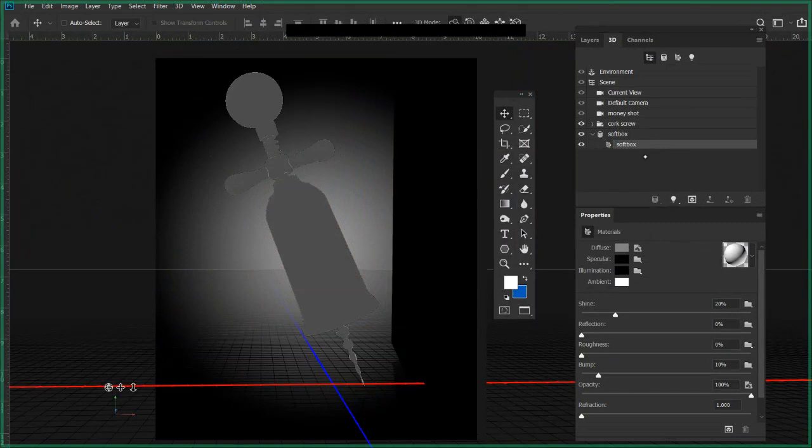So the question is, can each of the 3D layers have its own light? Absolutely. Each of the 3D layers can have multiple lights because they're a completely separate 3D scene. One 3D layer does not interact with the others unless you merge them together.